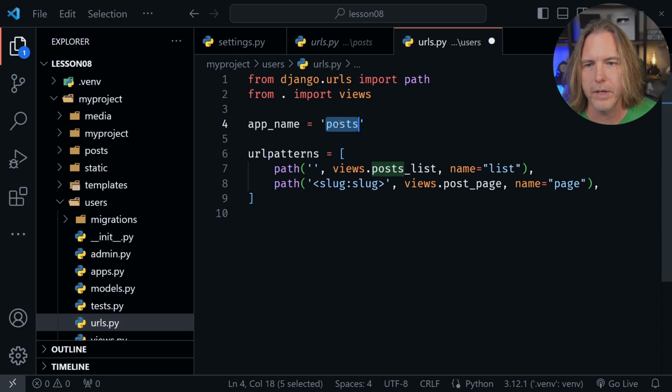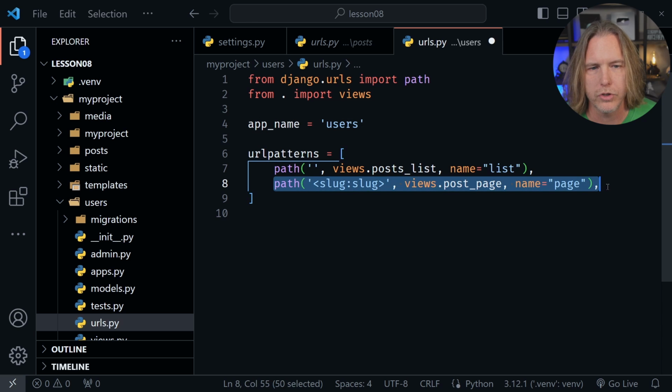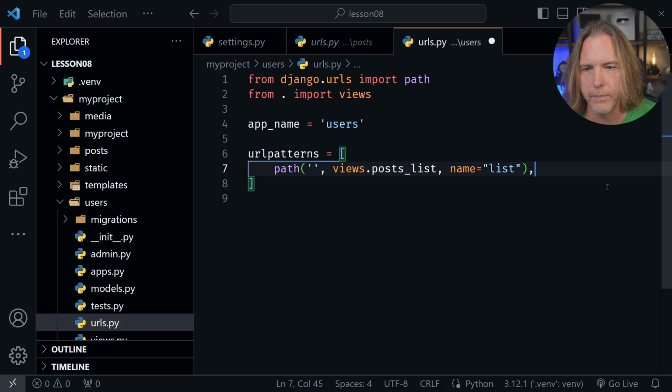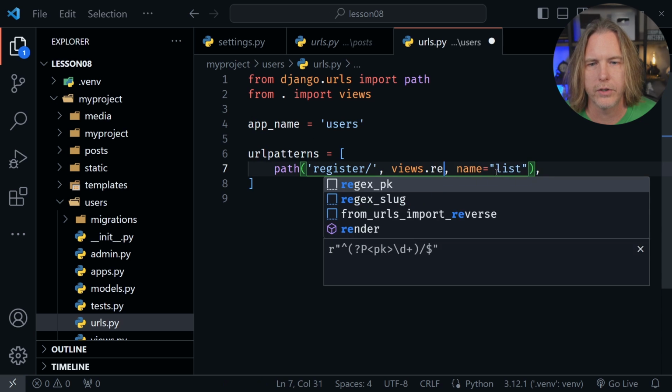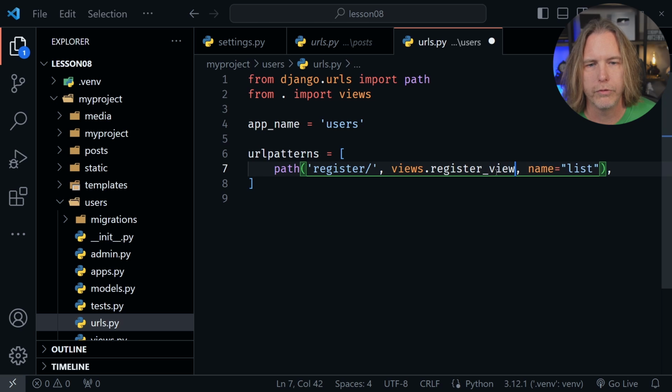The app name is going to be users, not posts. And then for patterns, we're only going to have one path here. So I'll delete the one with the slug. And now for this path, we want to go to a register location. So this is going to be register/. And now let's change the views.post_list to views.register_view.